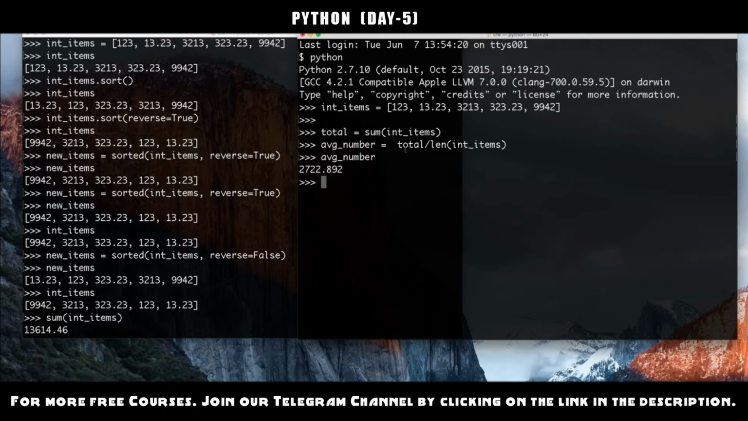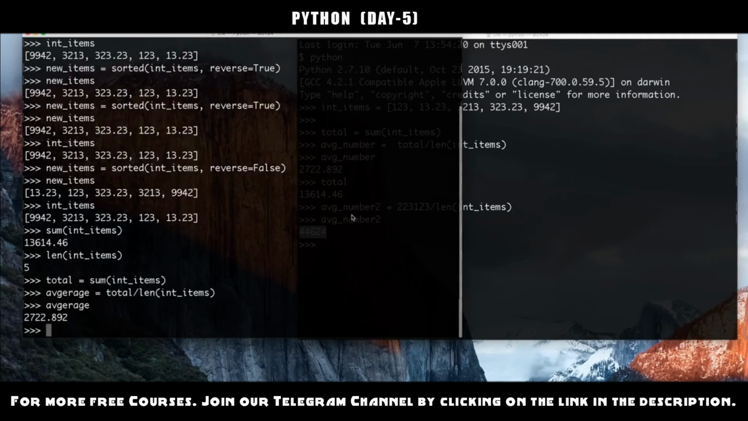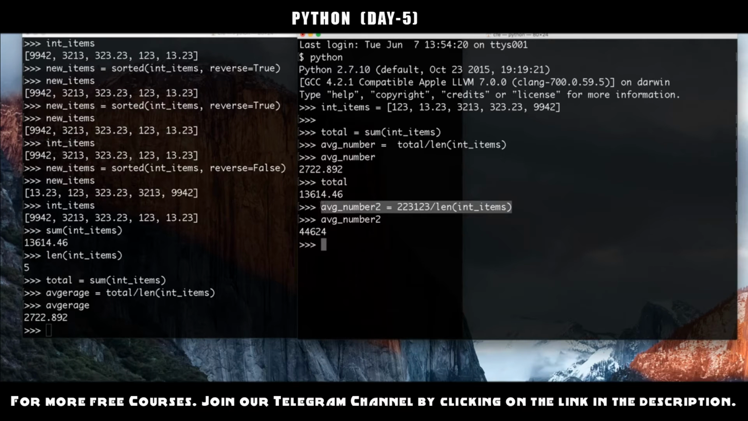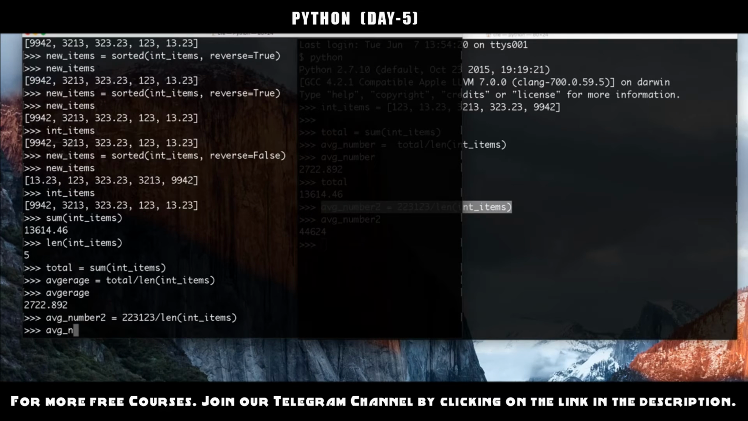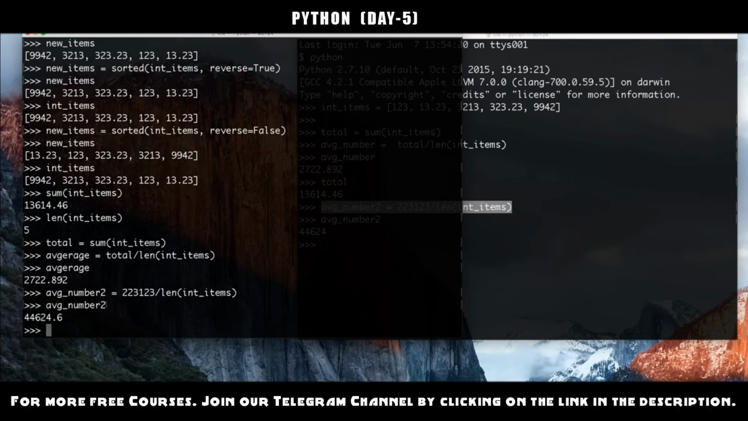So let's try it with a whole other one. Instead of int items, I'll use a total that is not a float number itself. Instead of going through a whole new list, I'll just give a new number, and we'll say average number 2 equals some number divided by the length of int items. And now we see average number 2, and it gives us a rounded number. Let's try that exact same thing in Python 3. Average number 2, and we get the rounded number.